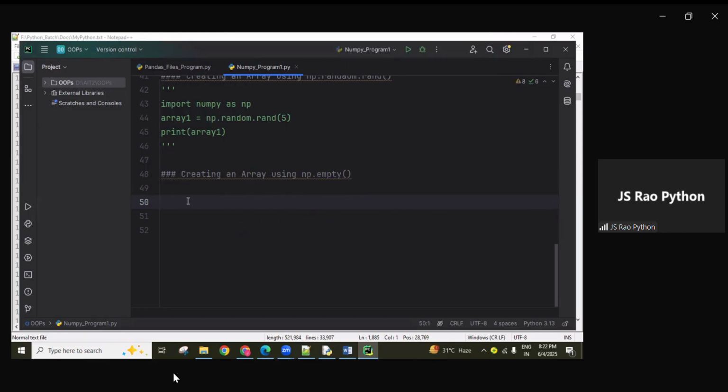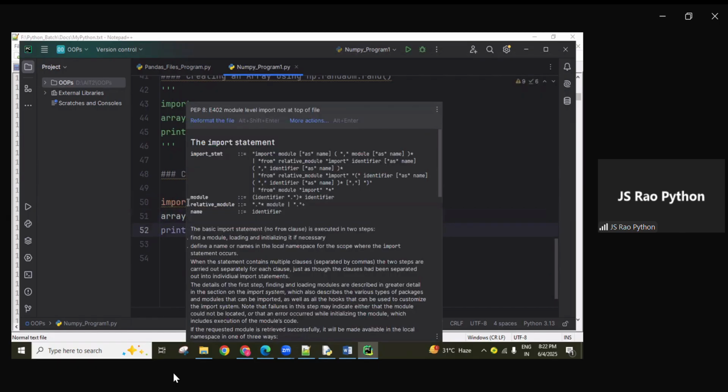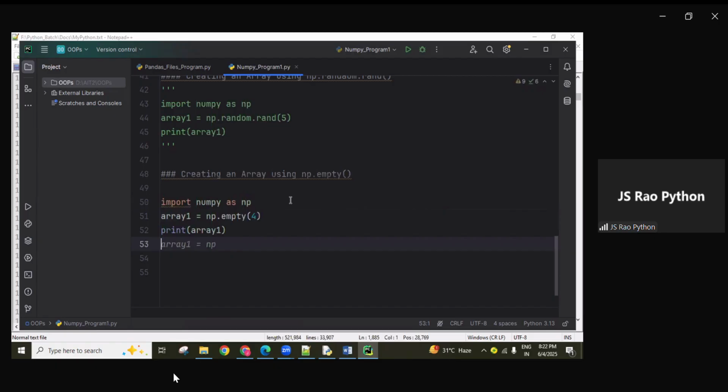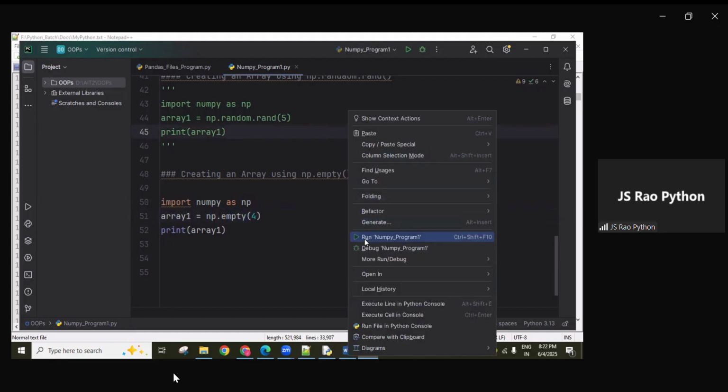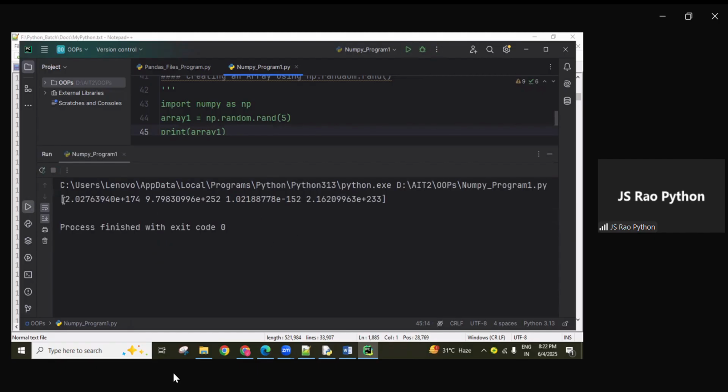So check it here. Import numpy as np and array1 equal to numpy dot empty function I'm using. I'm using it with float and printing. Now different random numbers are generated, four floating random numbers. An array of four random numbers, like 2.9, 1.2, like that, randomly generating different values.